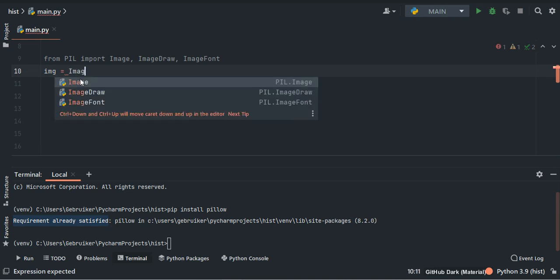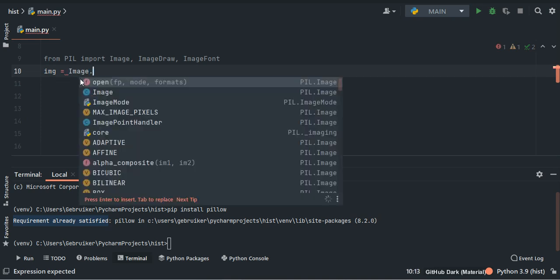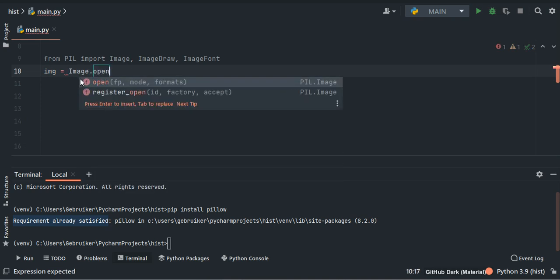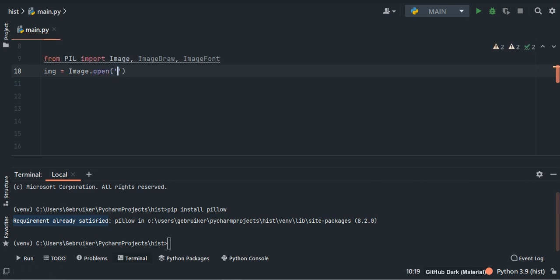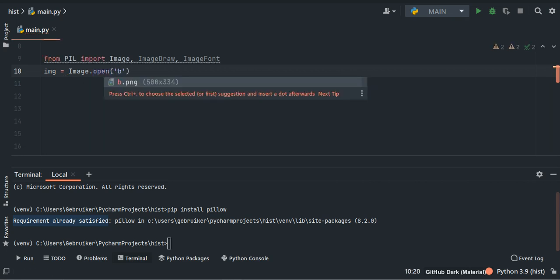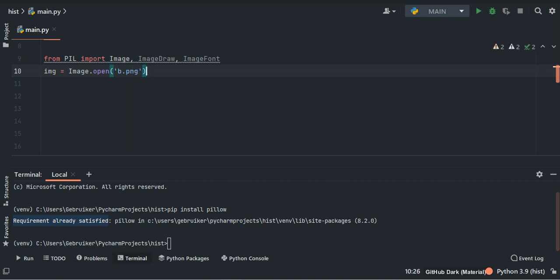But then we need to say Image with uppercase I, open, so we need to open it. The name of my image is b.png. Now, I have opened this, it doesn't mean that I'm showing it, it's just opening it into this variable.